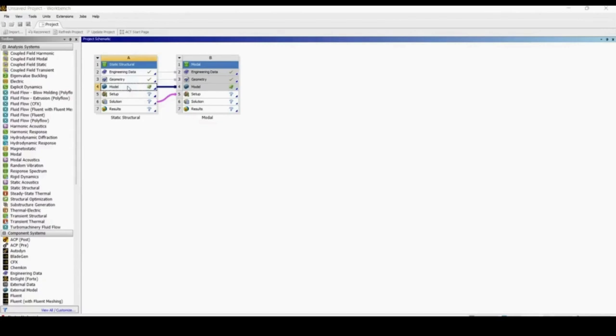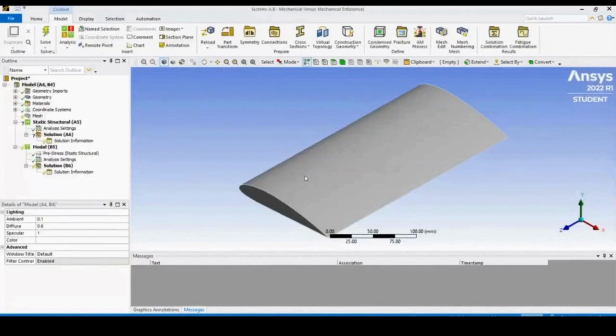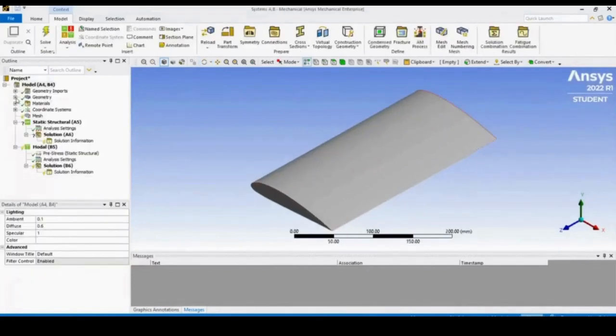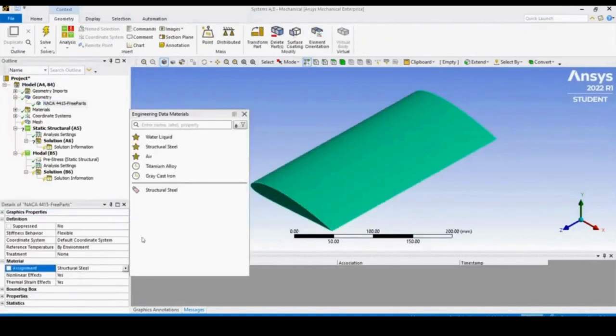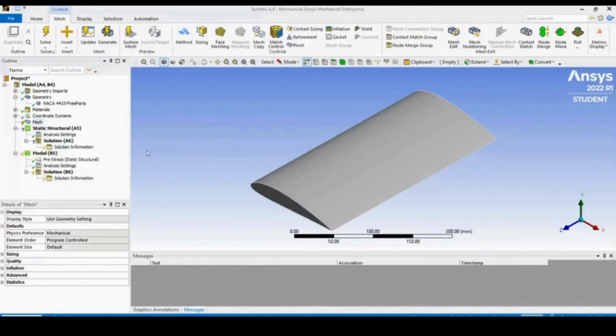Now going towards the model, we have opened the model geometry page and we'll do the different analyses on this aircraft wing. This is the aircraft wing that we have taken. Now we'll go to the geometry and change the material, and add titanium alloy into this. After adding the titanium alloy, we'll do the meshing by clicking on generate mesh.